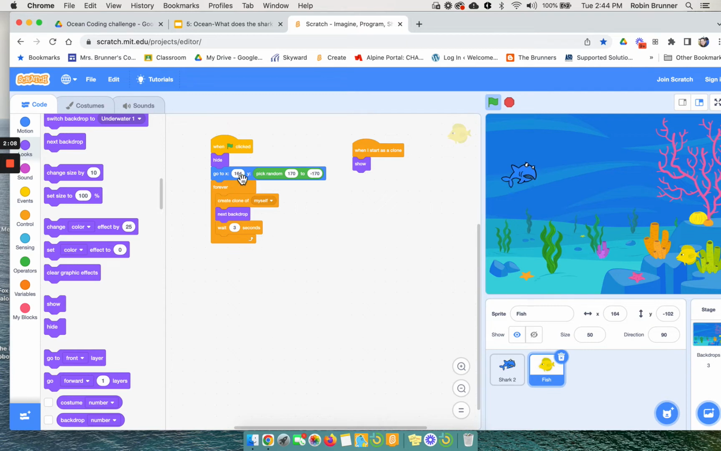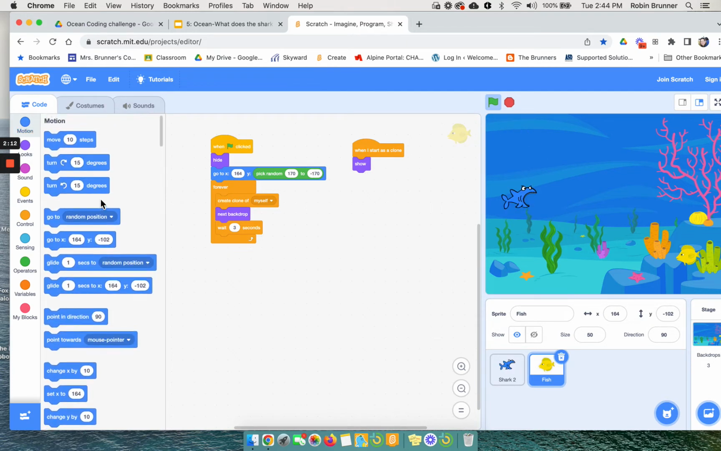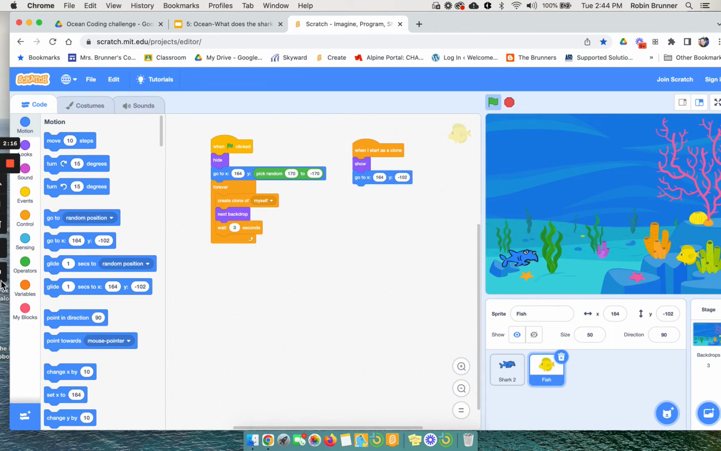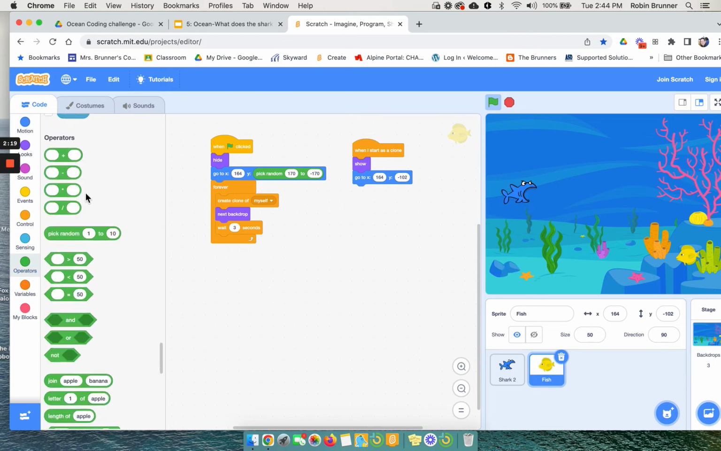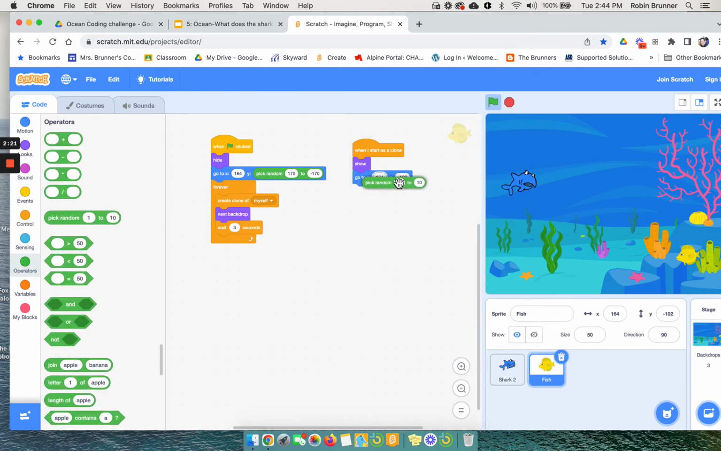And with my clone, I want it to go to this same thing. So I'm going to go back over here to my go to, and I'm going to bring in that same code. I'm going to go to my operators. I'm going to say pick a random number between, so every time it'll show up in a little bit different space to make the game a little bit more fun.